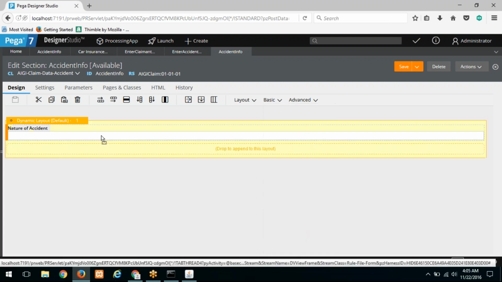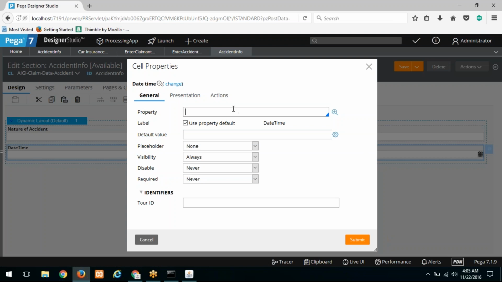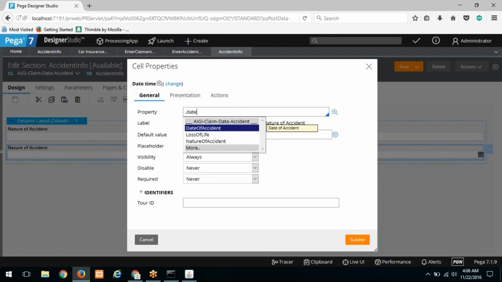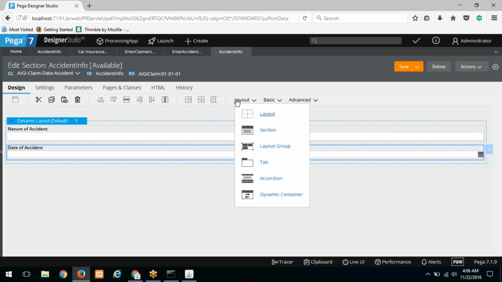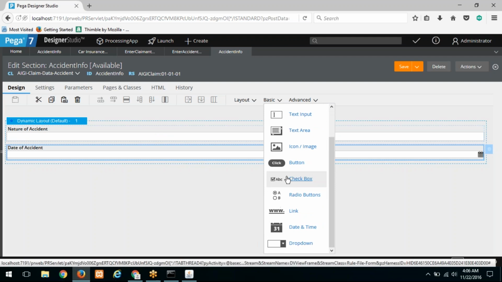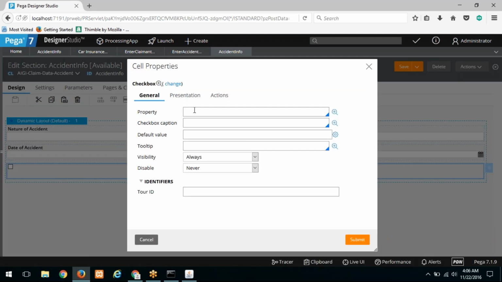Just to add on to things here, I will give dot nature of accident, not nature, dot date. And then here I can probably give one more checkbox, dot loss of life.